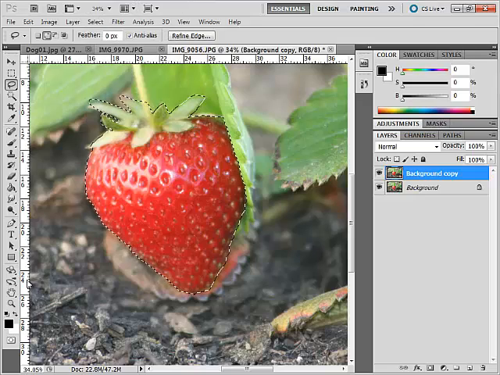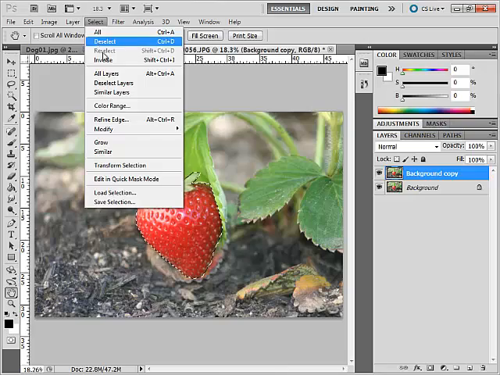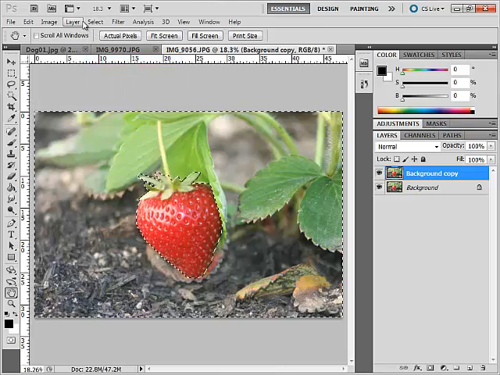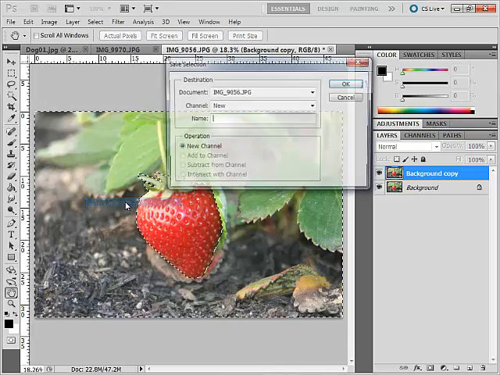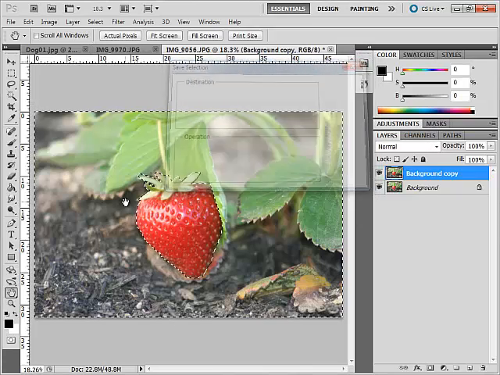Let's zoom out to see what that looks like. Right now just the strawberry, then I choose select and inverse, and I'm going to save this one too. Save selection. I'm just going to call this all else. Someday I'll be able to spell. Here we go. Else. There we go.